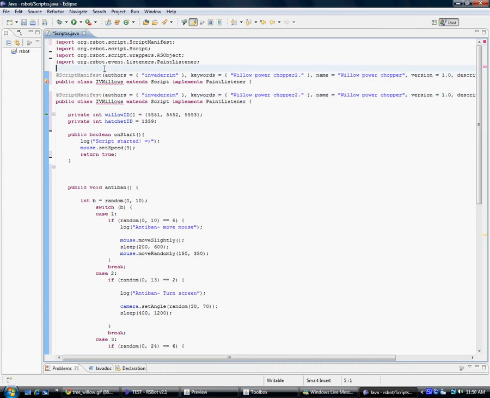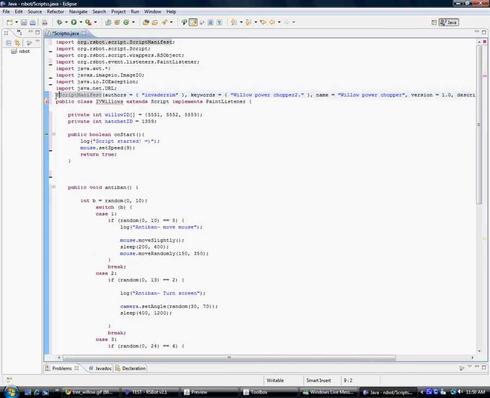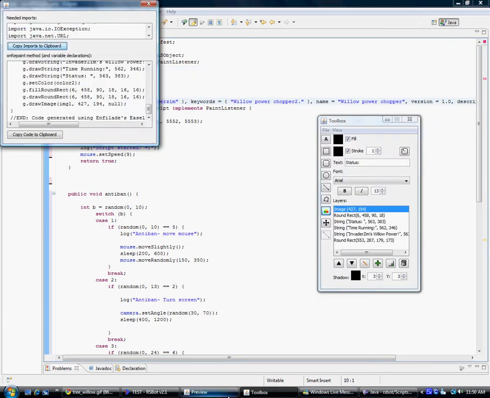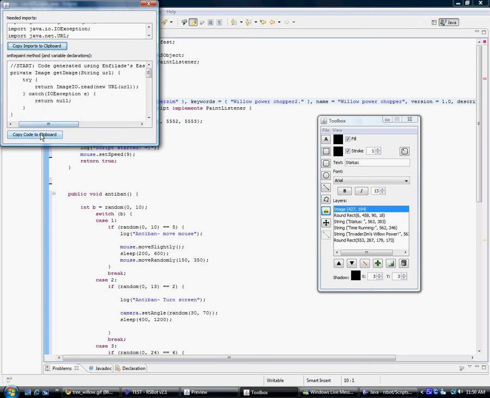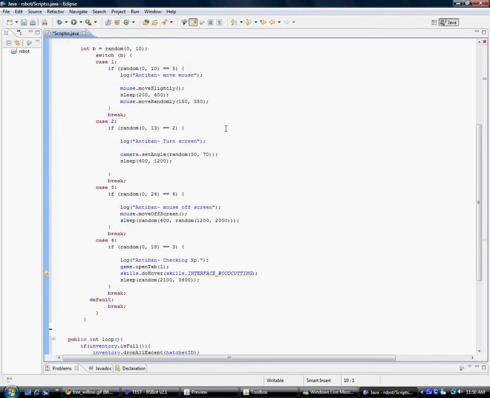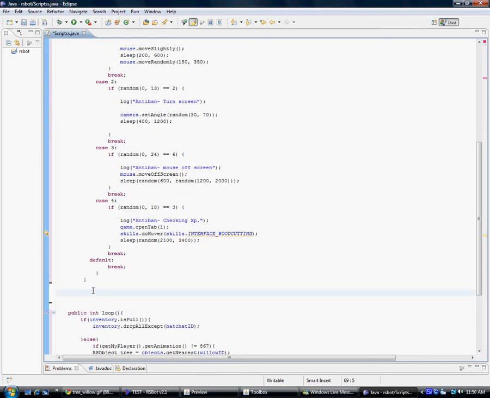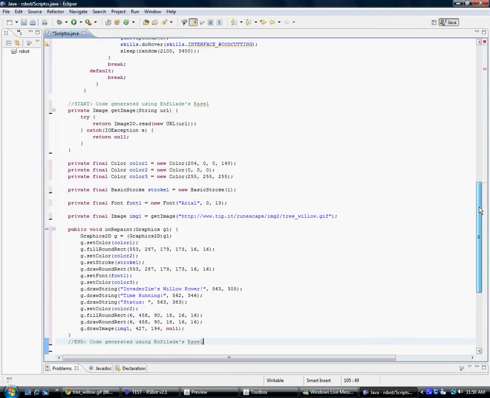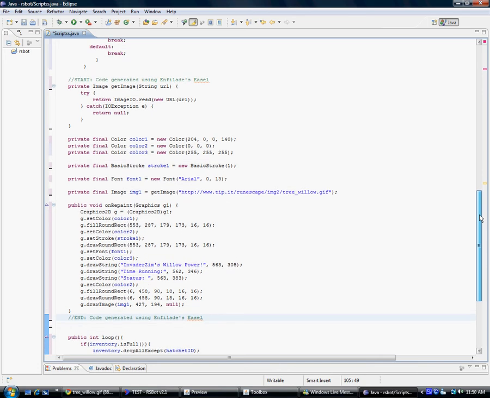You have your imports. What else do we need, Invader Zim? Oh, let me show you. Alright, copy code of the actual paint, and let me make sure I put this in the right area. And here we go. Don't worry though, it's not done yet. We need to add a few other things.